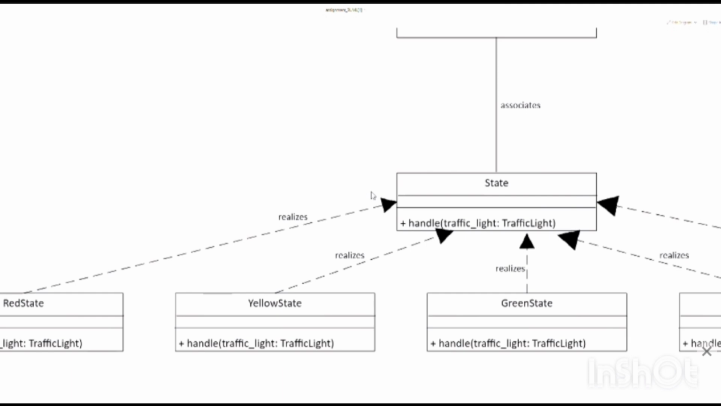So let's say if it's red. After red, we expect green, but once it becomes green, then the transition would be to yellow.